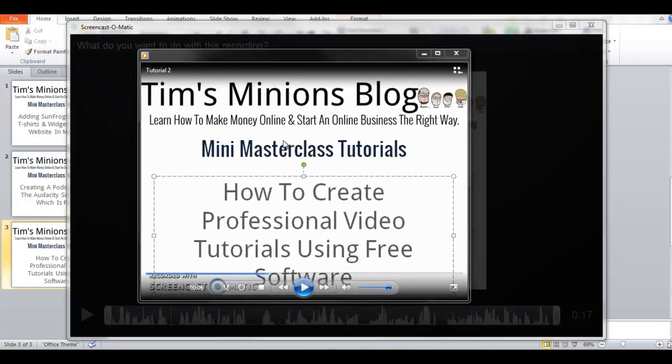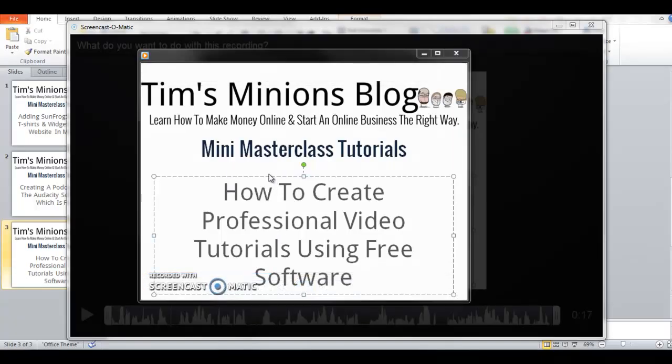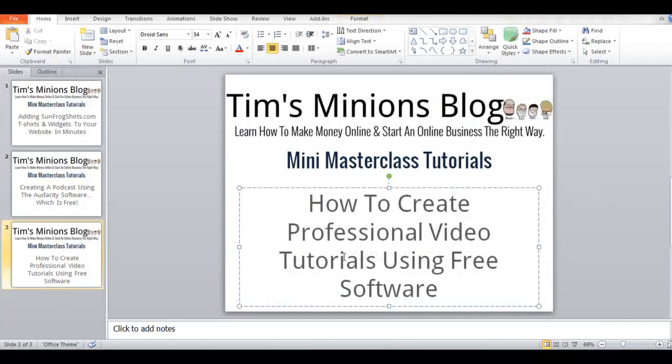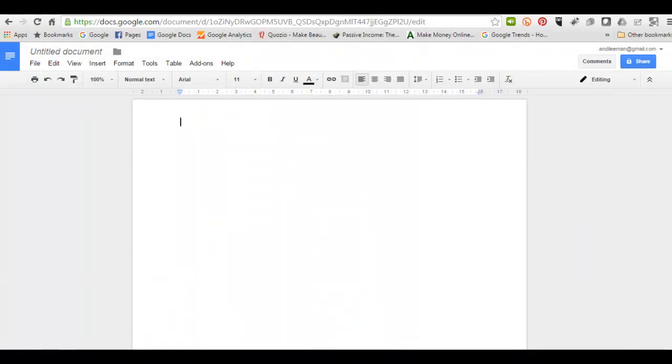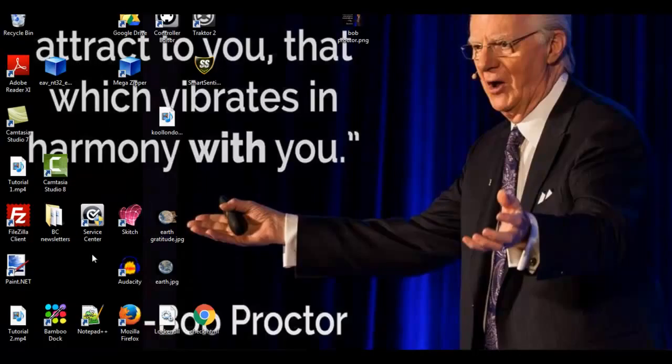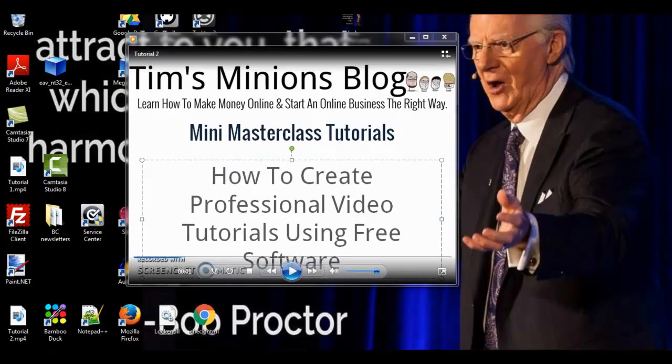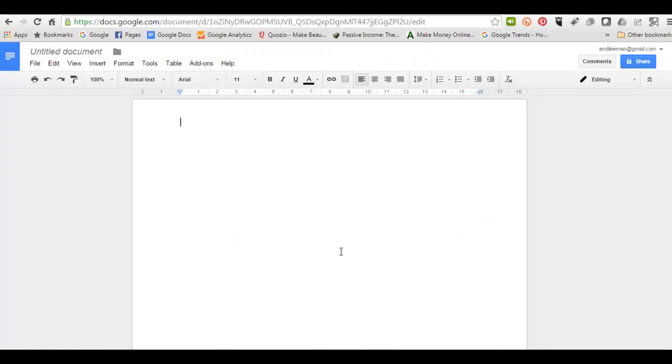So there you go. That was playing the video that I've just recorded using Screencast-O-Matic. So I'll close that down. So basically now all you need to do is click on done, and we are done. What I will do is I'll just close these down, and we should find that there will be a tutorial 2 MP4 here on the desktop. Click on that again, and so there it is. That was the video playing. So that's how you use Screencast-O-Matic.